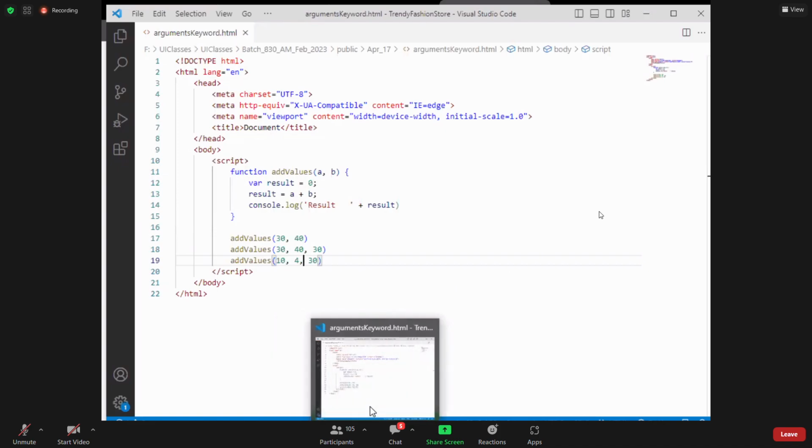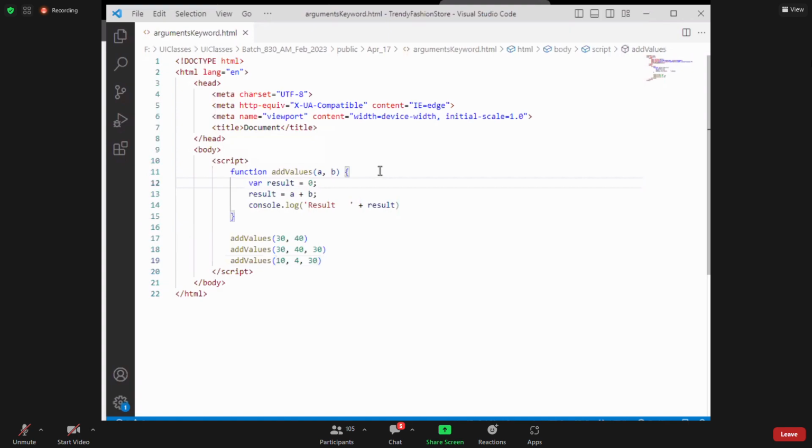Now I want to write a generic method in such a way that it doesn't matter if I pass two values, 100 values, or 200 values, it should still be able to perform the sum of all these values. So how is it done? Anytime you're calling a function with some parameters, by default there is a keyword which will be created inside the function, which we call the arguments keyword. Arguments is one of the predefined keywords that by default gets created in each and every function in JavaScript. In a function, the arguments keyword will be created automatically. You don't need to create it.